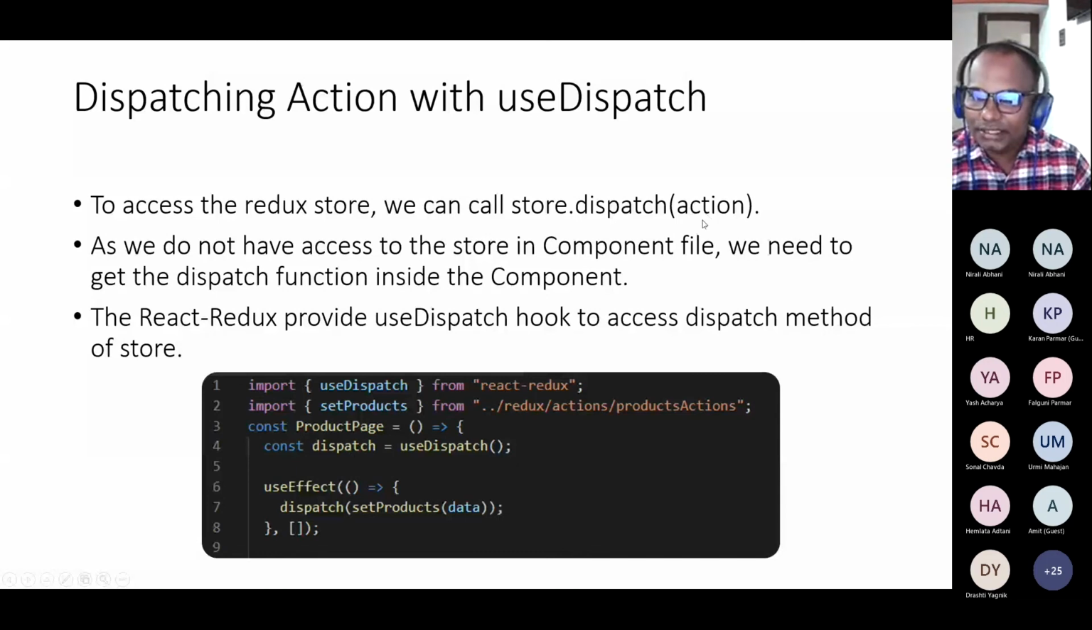In my application, setProducts is the action which I have created, and this action has some data. This data is nothing but the data I have fetched from some place. It is the product list, you can imagine. I have not kept the data value right now, but that is what I'm going to dispatch.